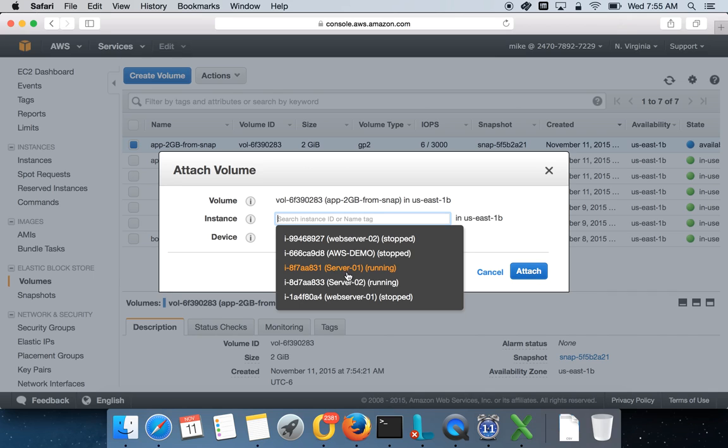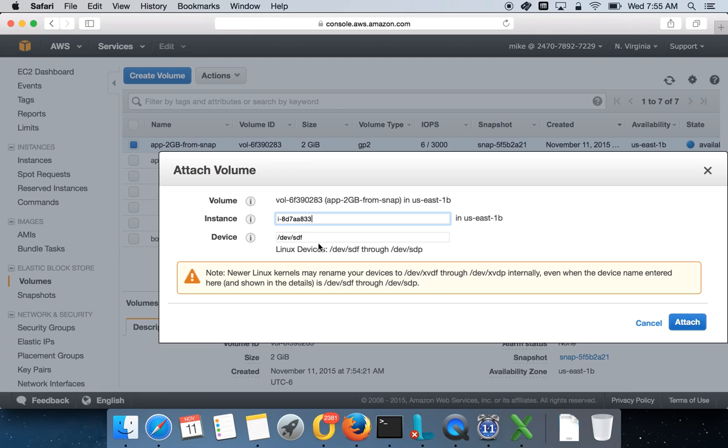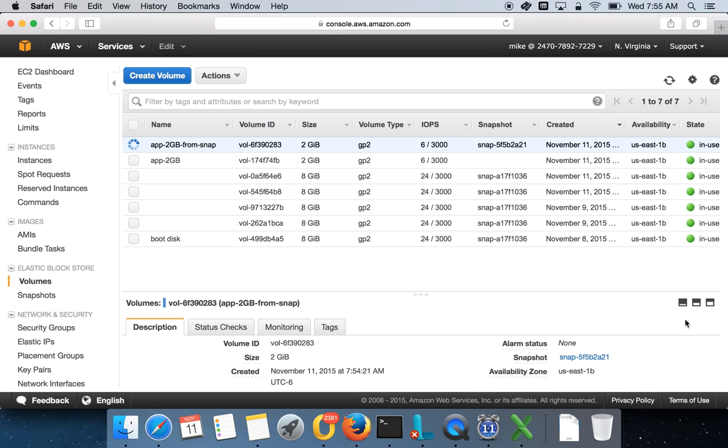So the source original server is server 1, I'm attaching to server 2. Attach to server 2, leave the disk number, whatever device name, and say attach. Now the second volume is attached. So it changed to in use. So just refresh this, it should be, yeah.